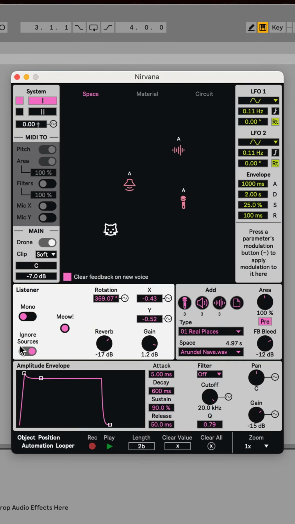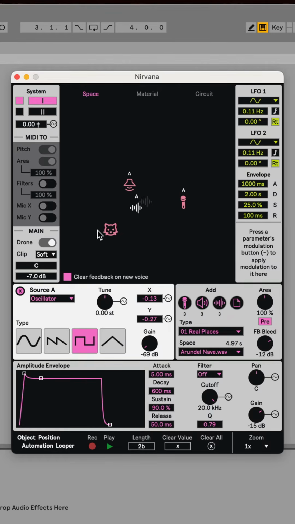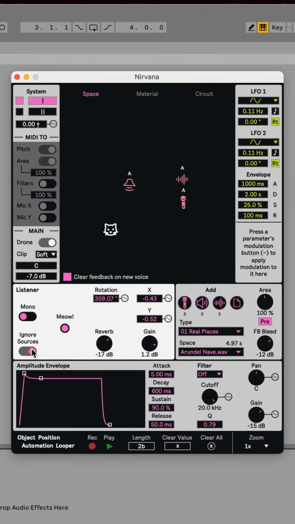This is pretty useful in different scenarios, like the one I was describing before. Even if you wanted to have an effect of just the sound of the microphone and speaker model, then you don't want to hear the source outside of that. For that situation, you'll want to ignore sources. Or for any other reason, if you don't want to hear the sources, or you just want the source to be part of the feedback, you'll turn on ignore sources. Okay, I'll turn it off for now.